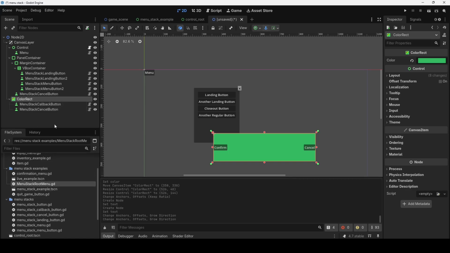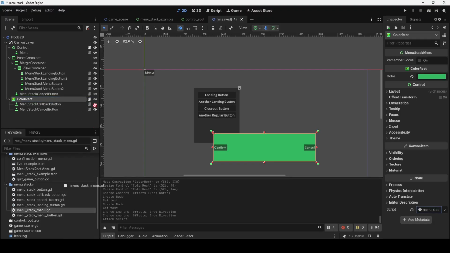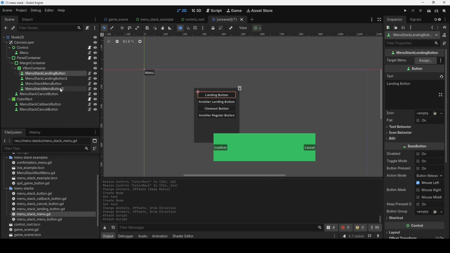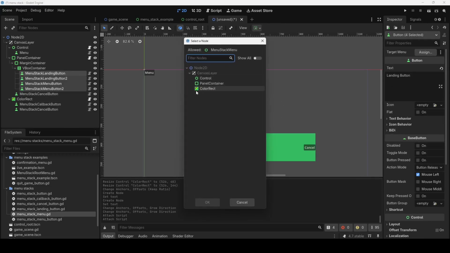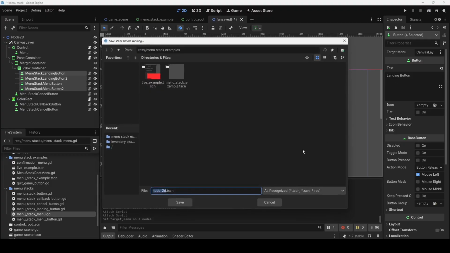We do need to put the menu stack menu scripts on both this color rect and on this panel container here. Now we're going to select all these buttons. We're going to assign to this color rect. And now we're going to see if it works. Let's go ahead and save our scene as live example 2.